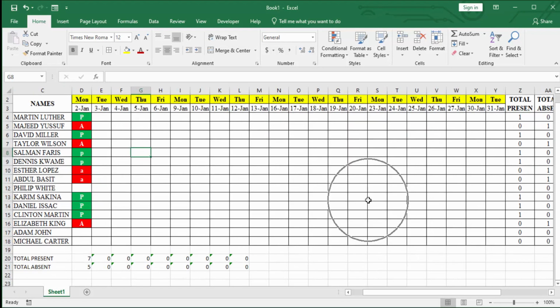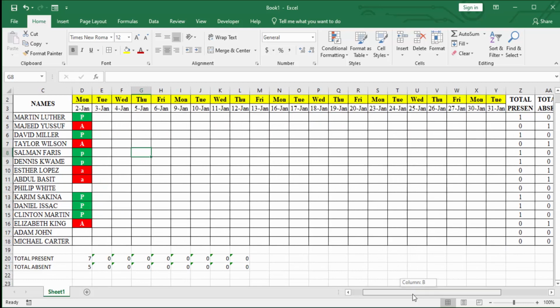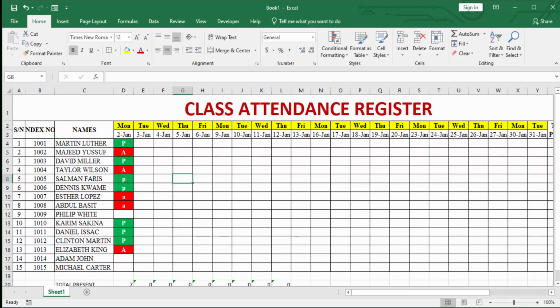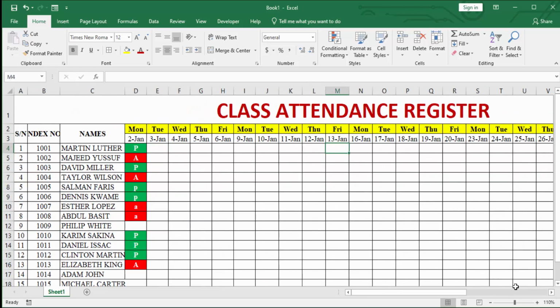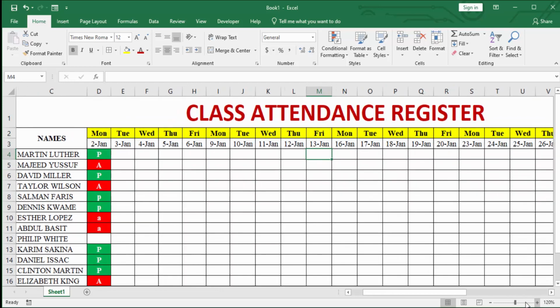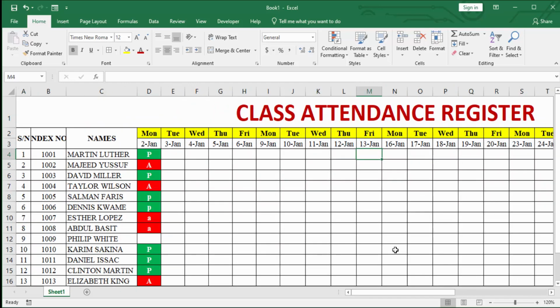Now I'm coming to freeze the rows and the columns so that when I'm scrolling up, the date and the days will still be there. Or when I'm scrolling to the right, the names and the index numbers will still remain so that I can see them as I'm going to the right.